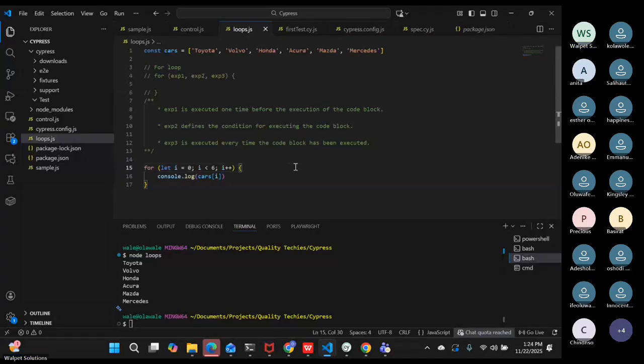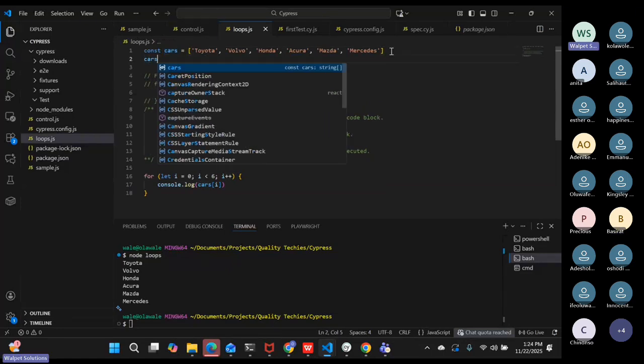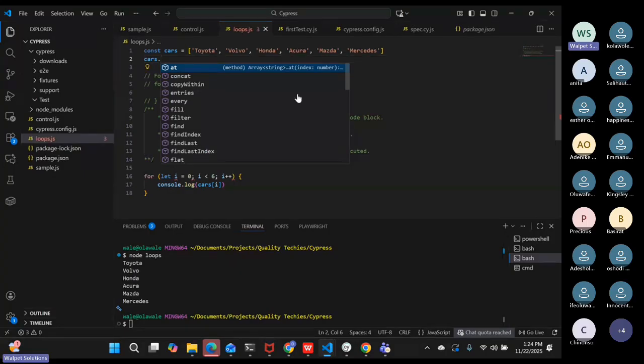Now, I know I've mentioned arrays before, but I did not mention to you the default methods that come with arrays that you can use to work with them. Methods are, I think I explained it last time, things that you can call on something, an object, that will create some actions for you. So I've declared cars as an array.